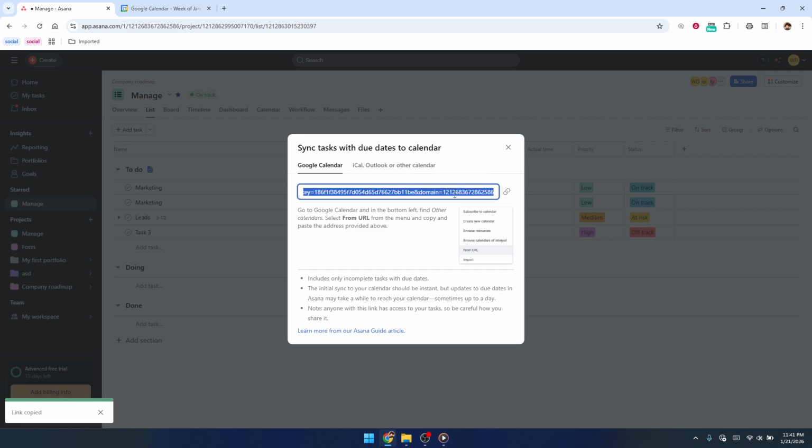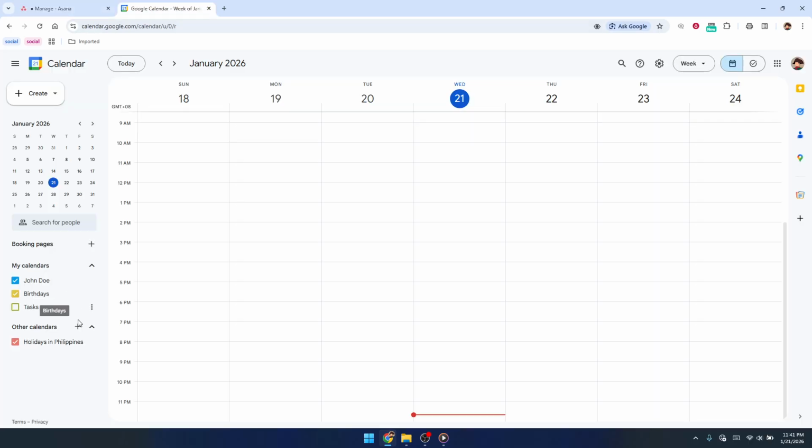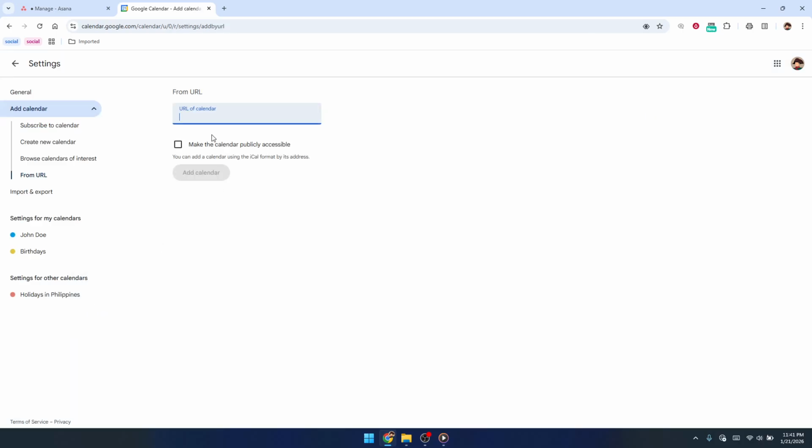Now switch over to Google Calendar. On the left-hand side, look for the section labeled Other Calendars. Right next to that label, you'll see a small plus icon. Click that plus icon, and from the menu that appears, choose from URL. You'll see a field where you can paste the link you copied from Asana. Paste the URL into that box, then click Add Calendar.